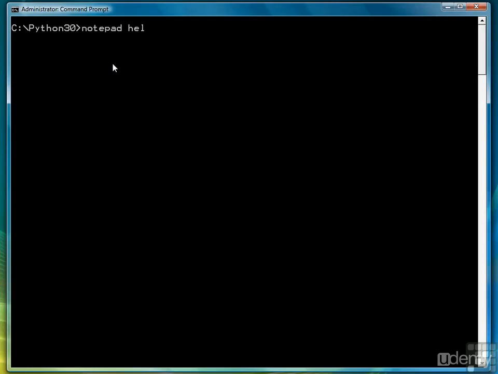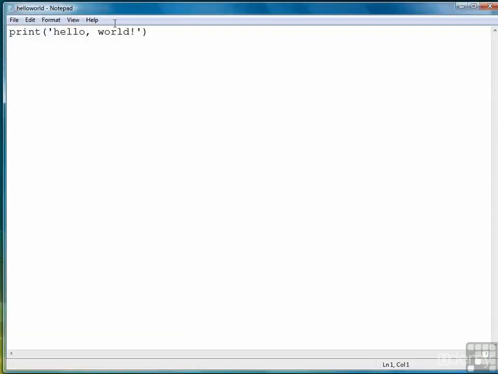And we're going to type notepad helloworld.py. Now it's very important that you add the .py extension, because that's how the Python interpreter knows that the file you're trying to load and run is a Python program. It's by having that .py extension. So enter that, and that will bring up this window.